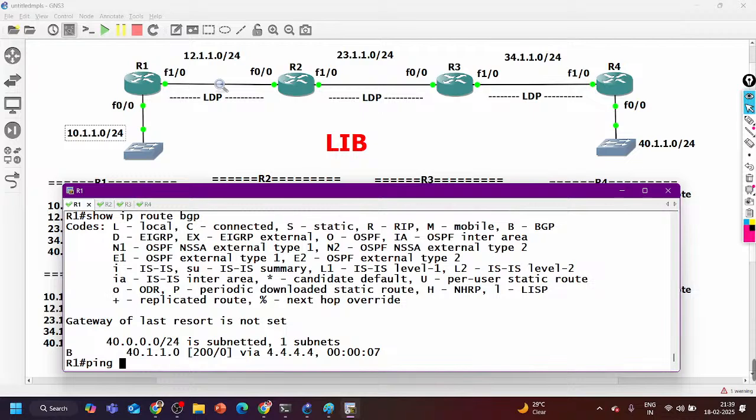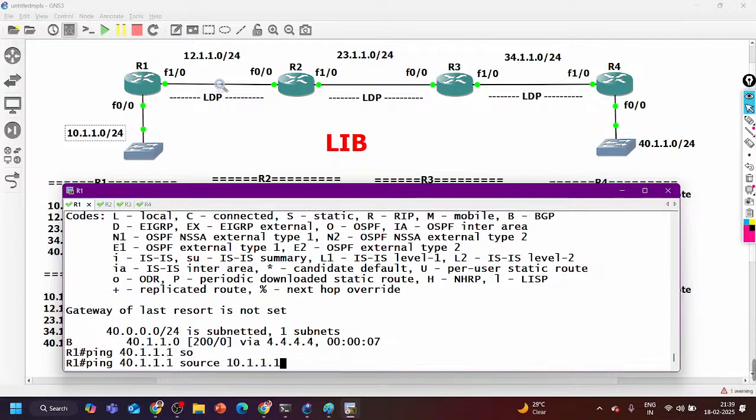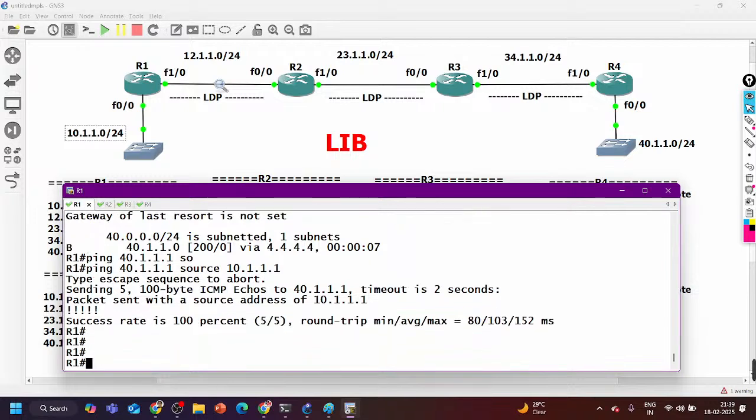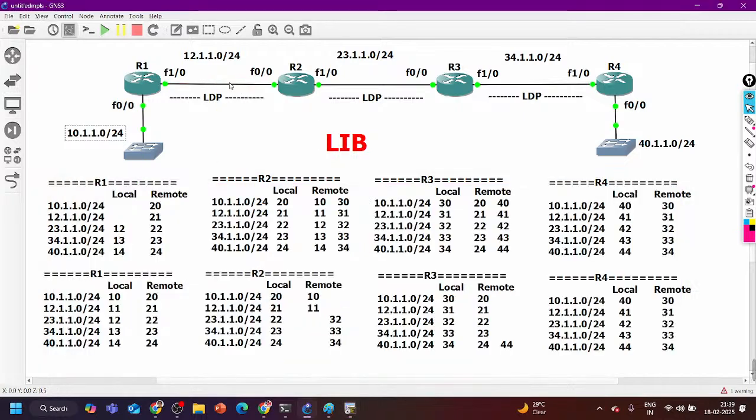Now ping 40.1.1.1 source 10.1.1.1. Ping is working, and see the capturing. Where is the capturing, guys? Start the capture. Here you can see your packet now.